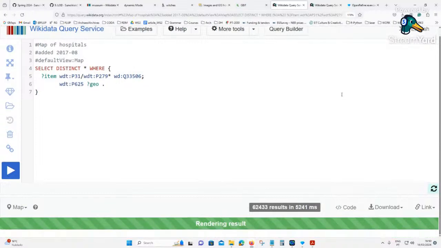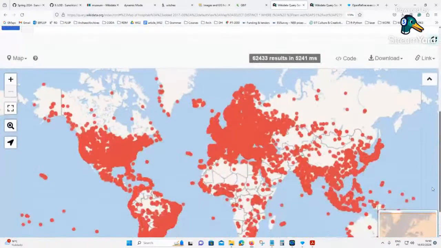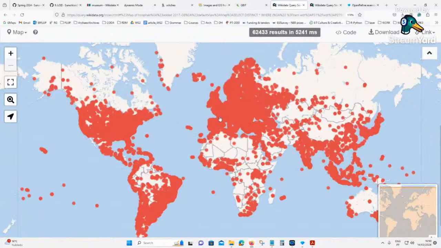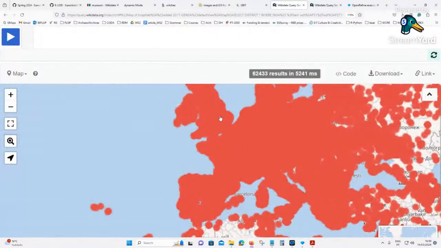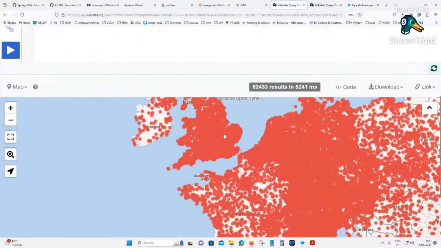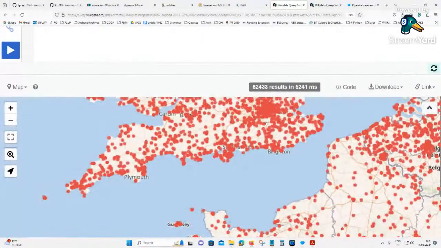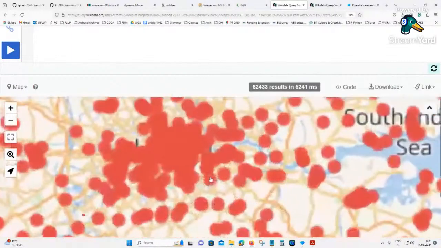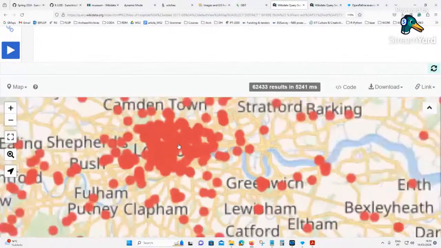It's taking a little bit more time. Okay, here we are. There seem to be more museums than hospitals. Well, let's see London. Sorry, it's so zoomed. That's okay. Whoa, so many museums in London. Oh, that's wonderful. And they're very much concentrated here.